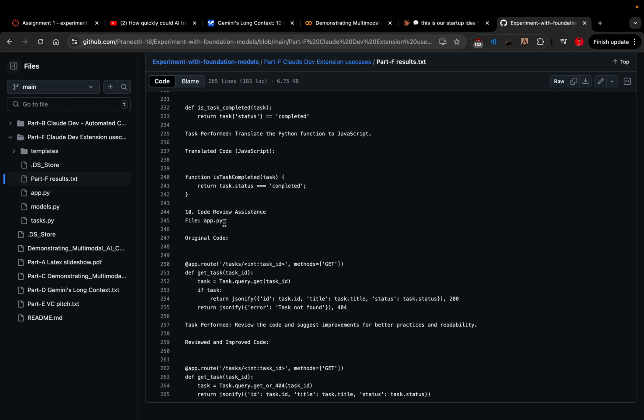And for the next and final part, we used Claude Dev for code review assistance, and here we had a function that worked just fine but could be improved for readability and efficiency. So after applying the suggestions, the code was not only easier to understand but also aligned with best practices. This kind of automated code review is invaluable for maintaining high code quality across the project.